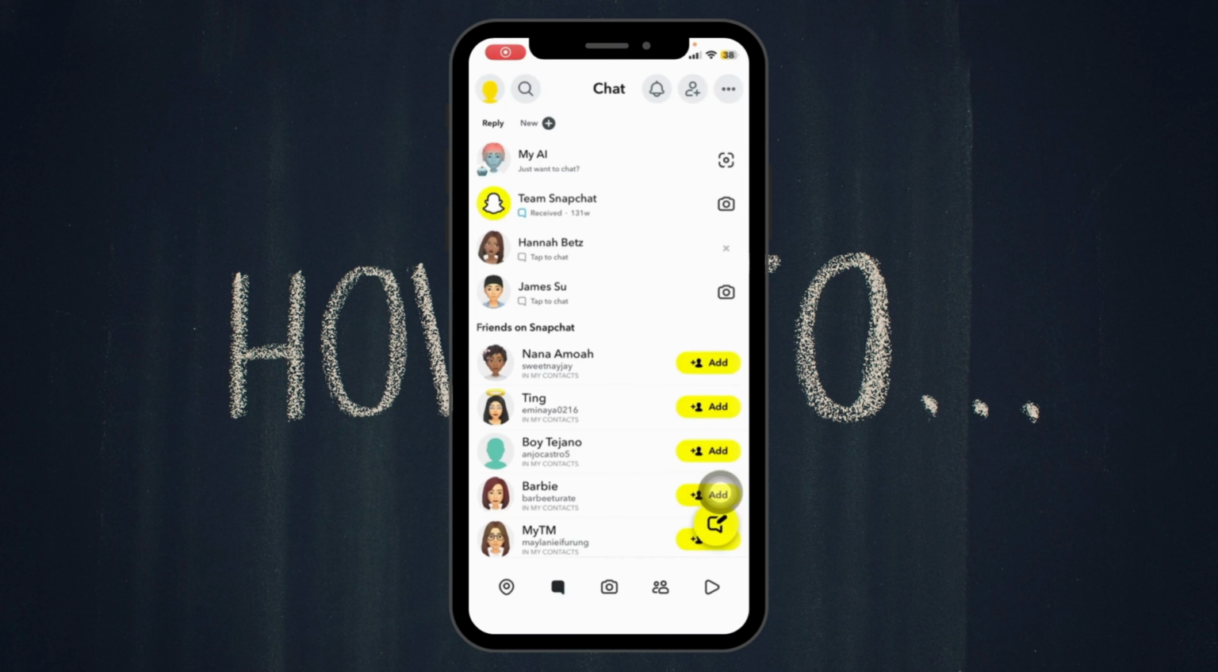Hey everyone, in today's video, I'm going to show you exactly how to change your username on Snapchat. Now, a lot of people don't realize this, but Snapchat actually allows you to change your username, but there are a few limits you need to know first. So make sure you watch until the end so you don't make any mistakes.